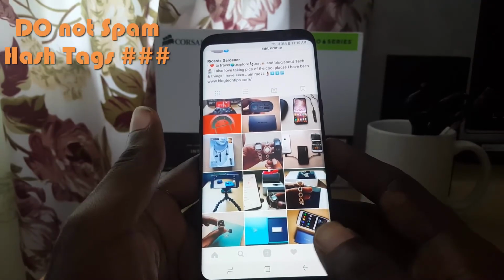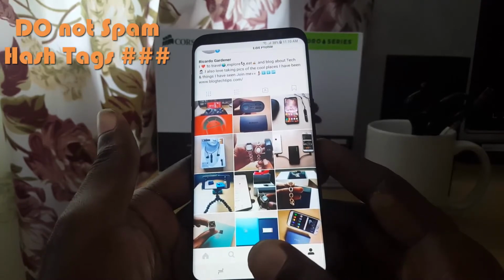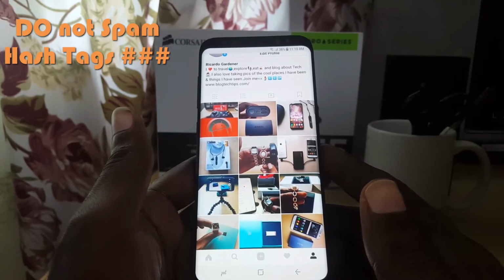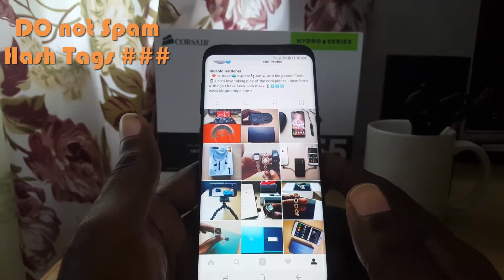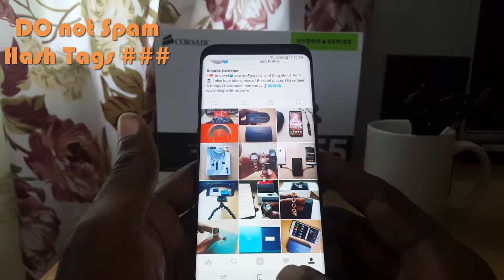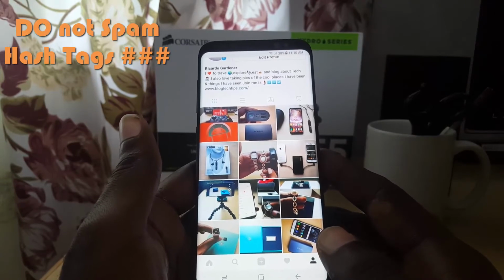So just check out your hashtags. Have a pool of hashtags. For example, if this time you use 5 hashtags, next time try using 10. If you use 25 this time, next time use 5. Just be random and spontaneous and use various hashtags, right?